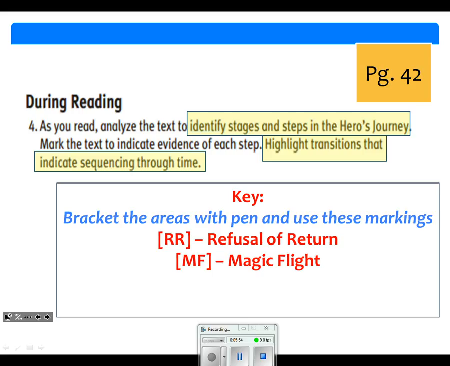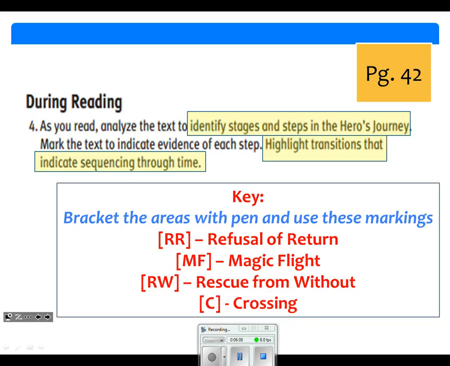Okay, the same thing applies for Magic Flight. We'll bracket in the chunk of the text. We'll write MS next to it. That will stand for Magic Flight. We'll bracket in the text for Rescue from Without, and we'll write RW. And last but not least, bracket in the text for the crossing. We'll mark it with a C.